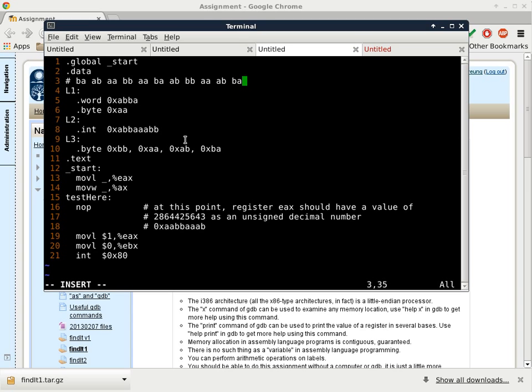The next question now is, well, what about the labels? Now let me ask you one question. If I look at L1, is it a label of the .word, or is it a label of the least significant byte of the .word? Is there a difference between that description? Well, there's a slight difference.